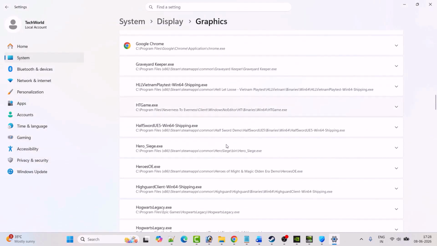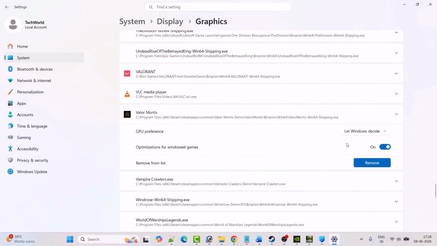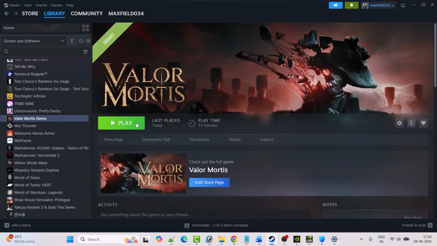After adding it, look for it in the list. Here it is, expand it and next to GPU preference, select high performance. And after selecting high performance, go ahead, launch the game and check.